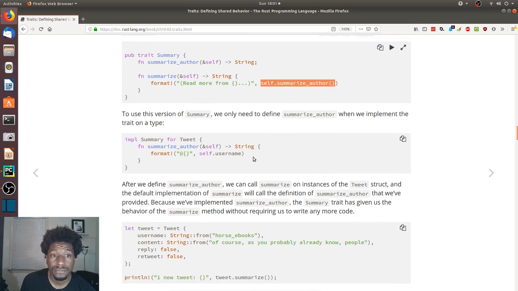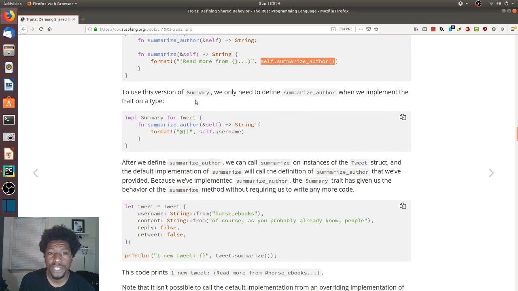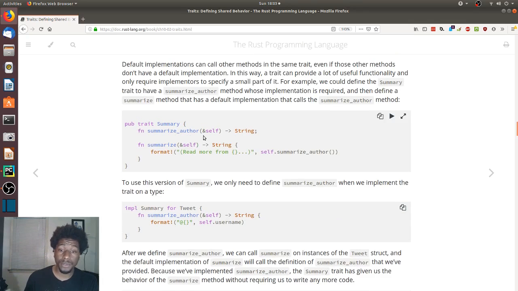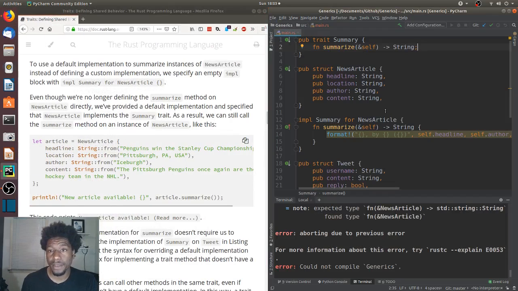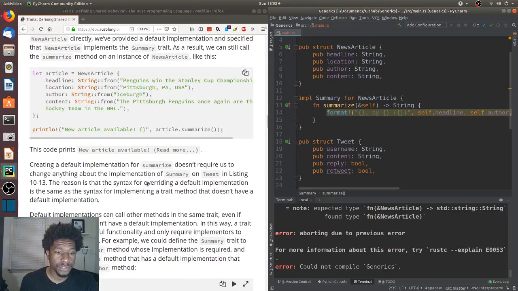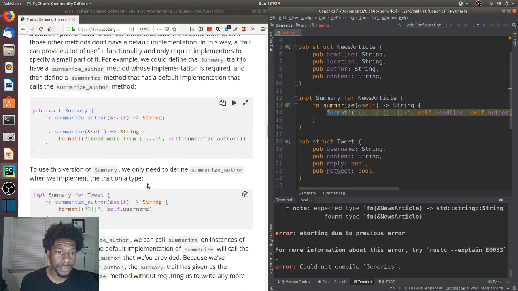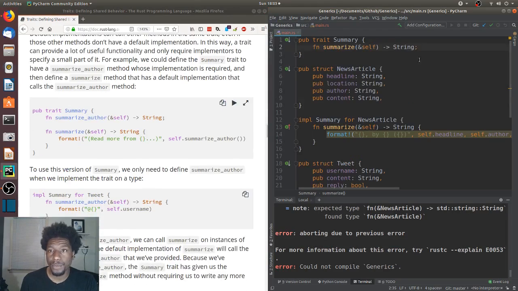Okay? To use this version of summary, we only need to define summarize author when we implement the trait on a type. So just so this sits well with me, let's write this out. Move that over, bring our editor back up. So here, let's change this. We can modify our summary so it fits theirs.